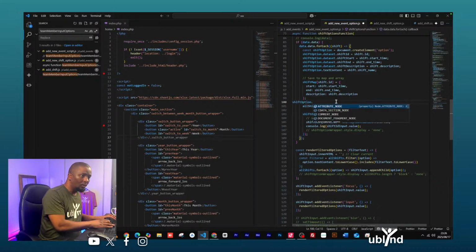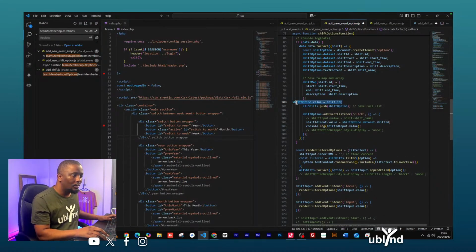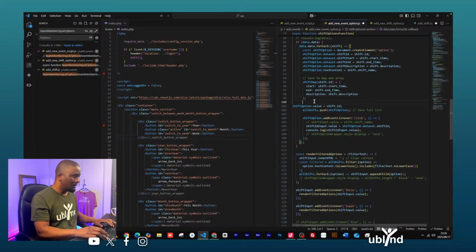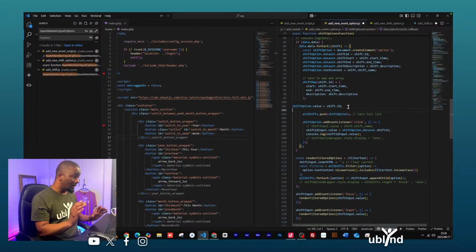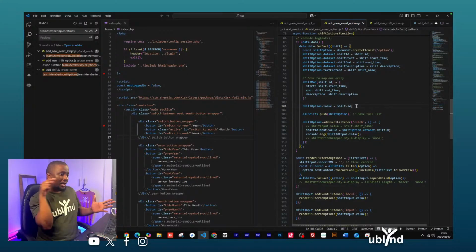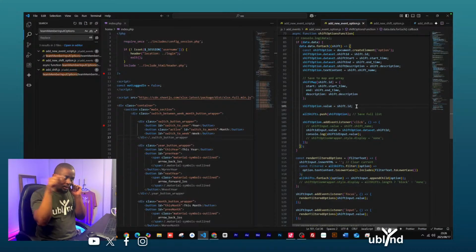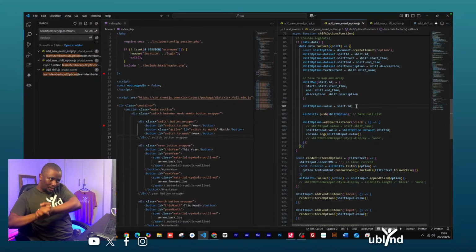So we're gonna put the shift ID in the value, in there. So the option has the ID. When we click on that option, we will see the name, right? The name of the shift. Click on it, we take the ID and put it in the name of the shift.